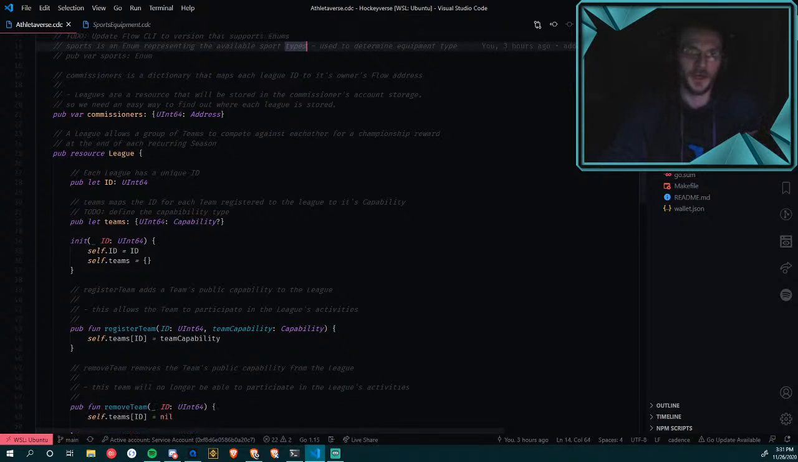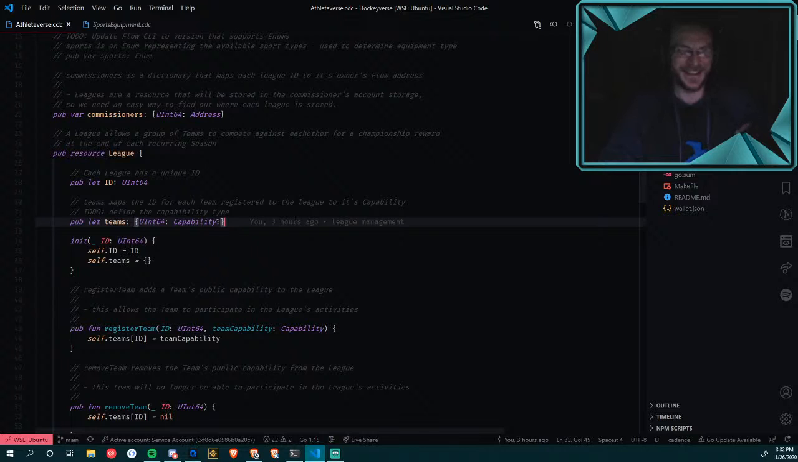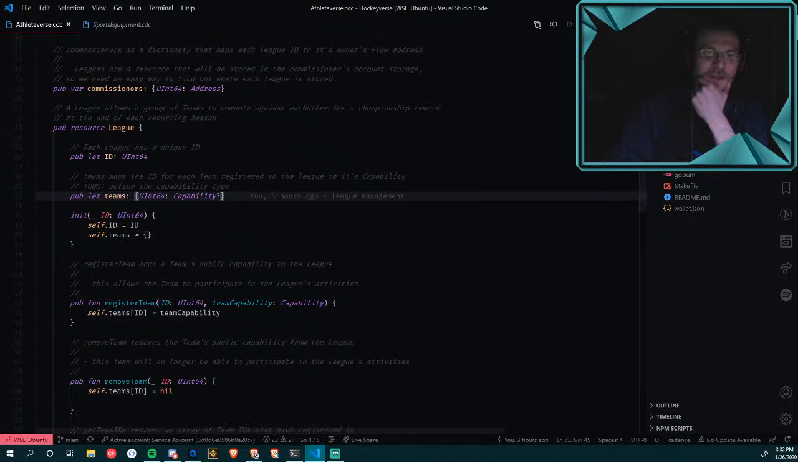So then next we're just creating a resource, which is a league. This is something that we create and store in a user's account, so we've created it as a resource. Each league will have an ID, and it'll have this dictionary of teams. Right now I'm creating it with UInt64, which is our team's ID number, and then the capability that may or may not exist here. I don't know if I'm actually going to use a capability there or not. I don't really know how I'm going to use these teams yet, so I'm just going to stick that in there for now.